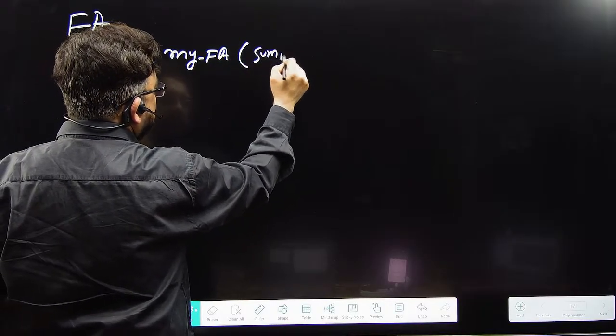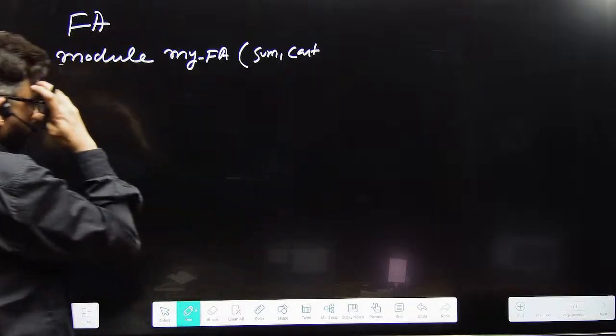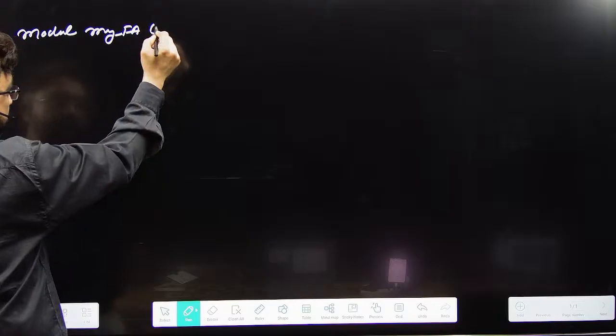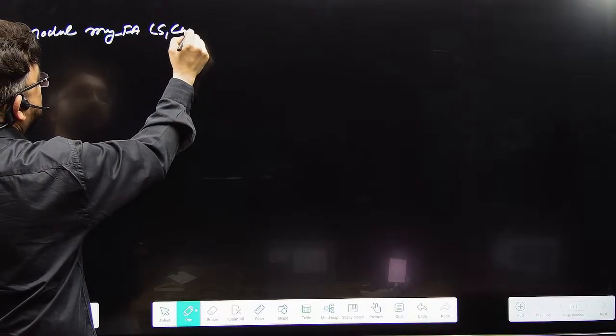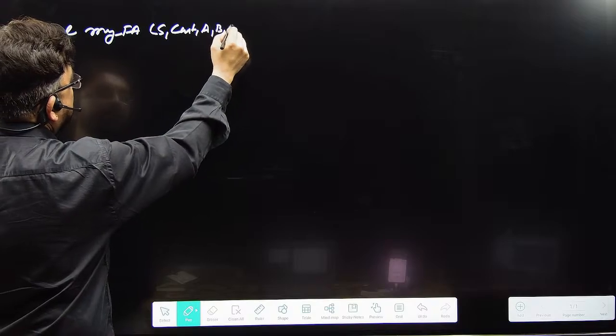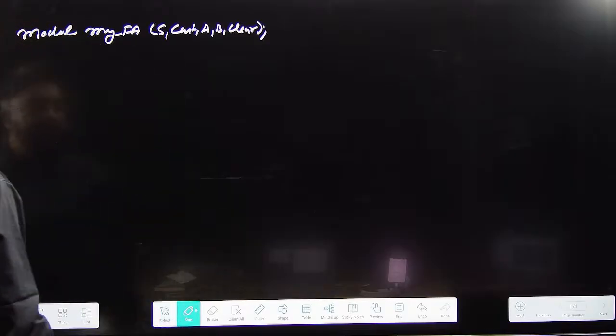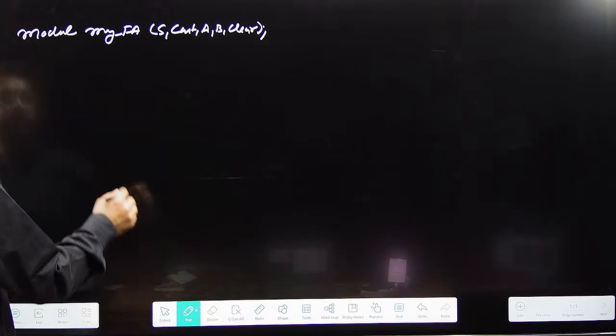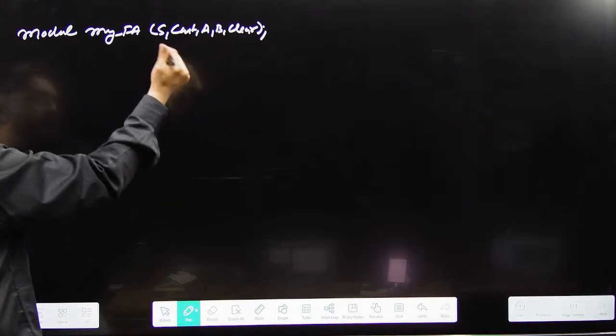Sum, C out. It will be module my FA with sum, C out, A, B, and clear. If you remember, I already used clear. The purpose of clear is to clear the design. So please remember this. You have sum, C out, A, B, and clear.